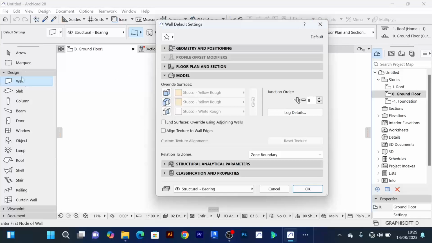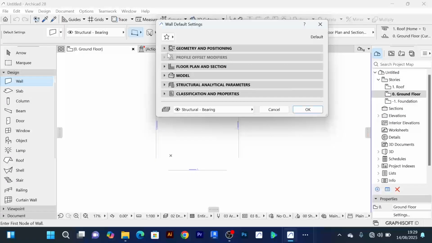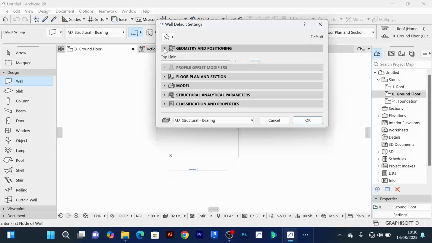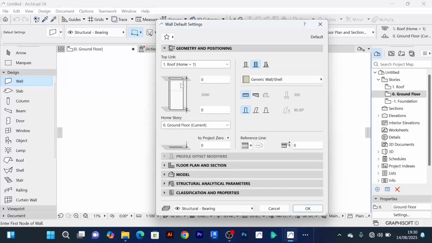So it's either you double click on the wall tool, or you just click on the wall, then you come and click here. It will still open the same menu that you need for setting up the wall. So here you'll be able to see the geometry, positioning, and then the profile settings, the floor plans and section, model, structure analyticals, classifications, and properties. Of course, for us, what we may really consider so much is, one, the geometry and position.